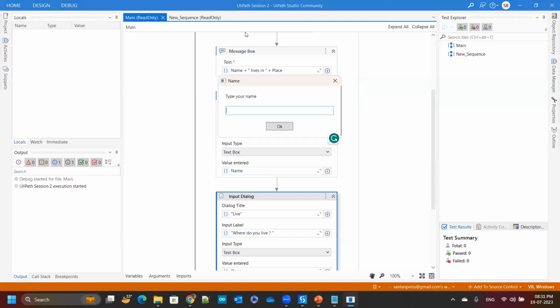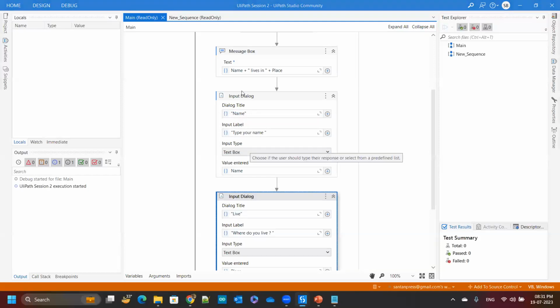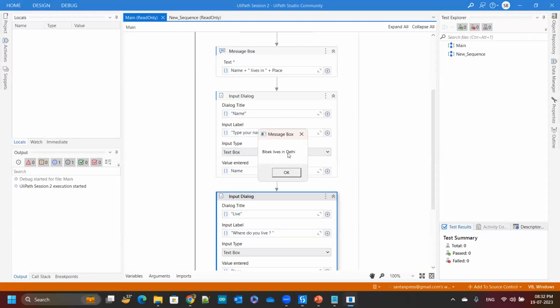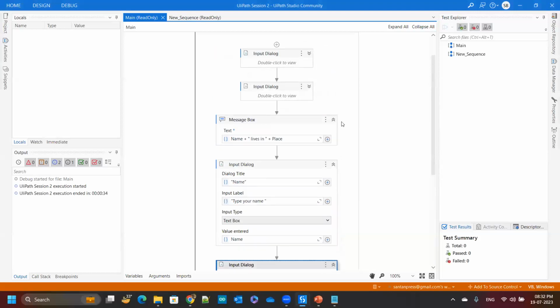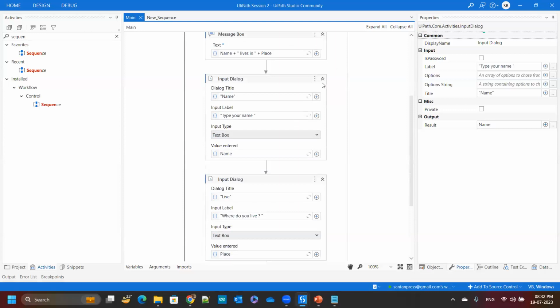It is asking for the first input dialog, which is my name. I will enter my name here. Then it will ask for the place. I will put Kolkata. Then it will show the message box where it shows Santan lives in Kolkata. Then we click on OK. The next input dialog will open, and it will again ask for the name. I am typing Vivek, and Delhi. So it's showing Vivek lives in Delhi. It's not that per input box we require a variable each. It depends on what your requirement is.